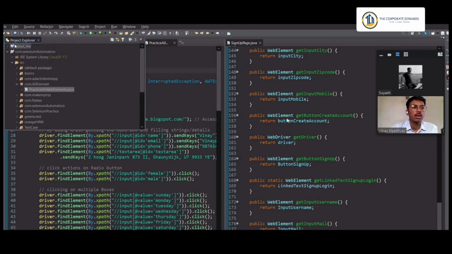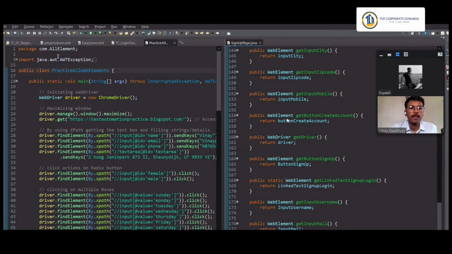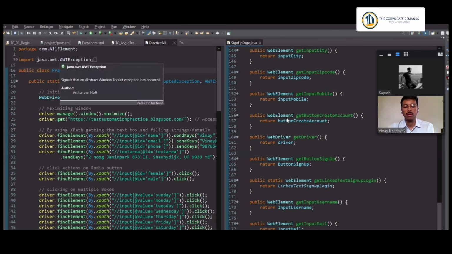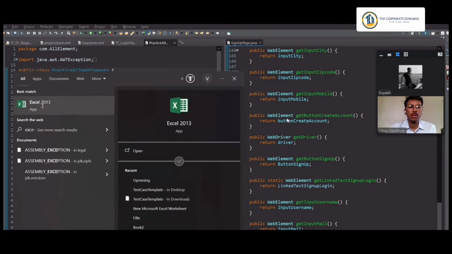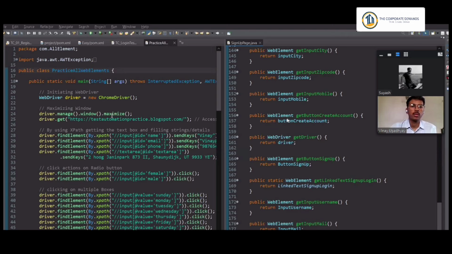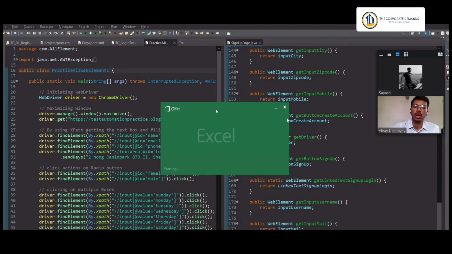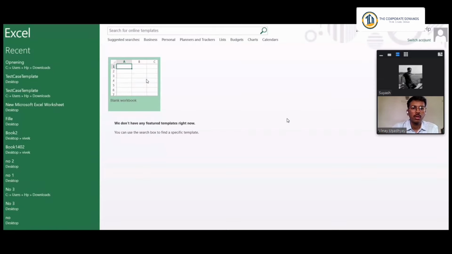No, what you can do is open an Excel file and write a test case for it first manually, and then you can automate it. Okay, I will open one Excel file. Yeah, sure.